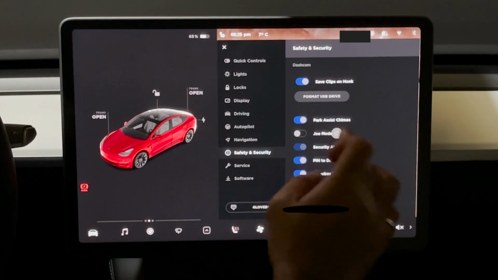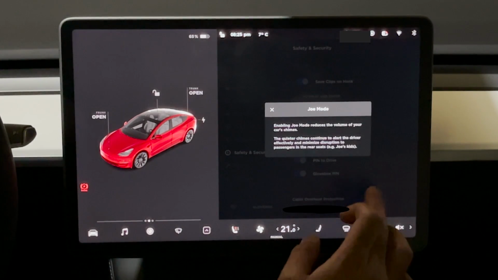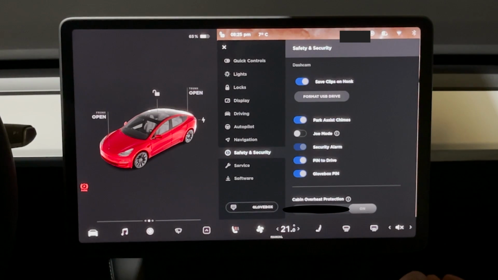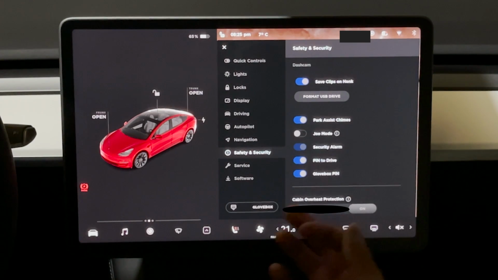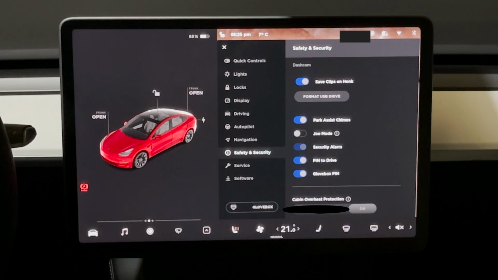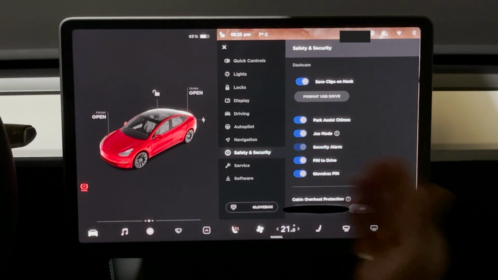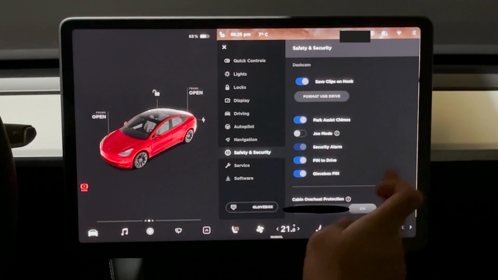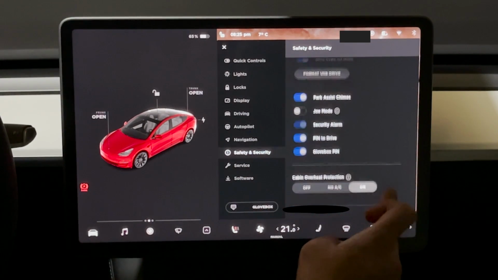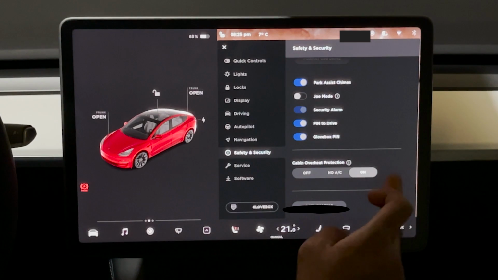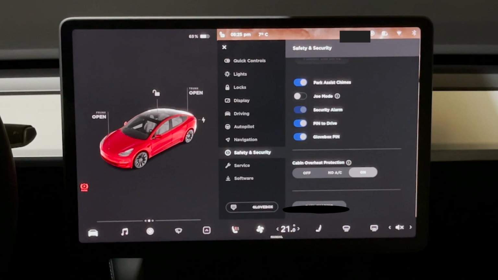And then the next one is Joe mode. When you feel that there is a lot of noise with all these chimes and notifications, you can always turn it on. If you check it, in that case all these chimes will not be as loud. But I have left it off because I want them to be loud so that I know what's happening all around in my car and what all the notifications are, so that I would not miss anything.